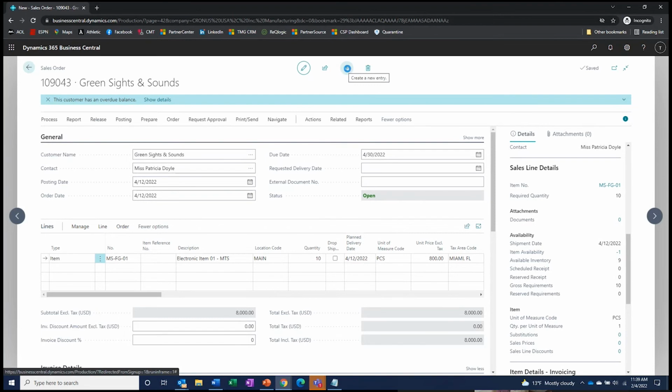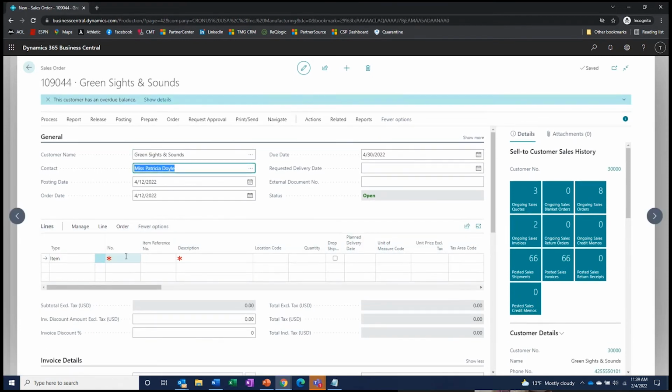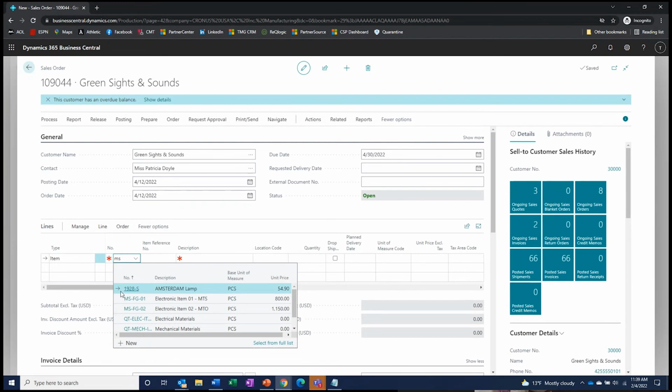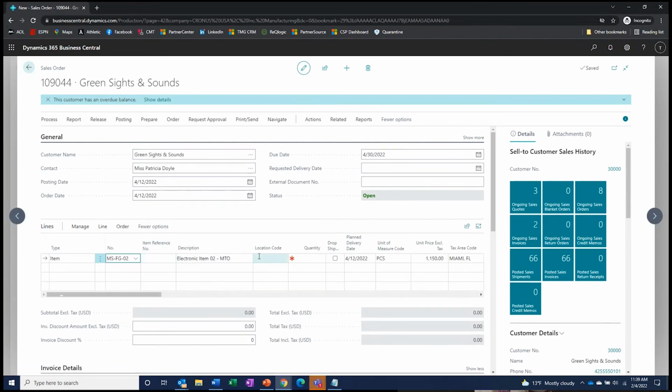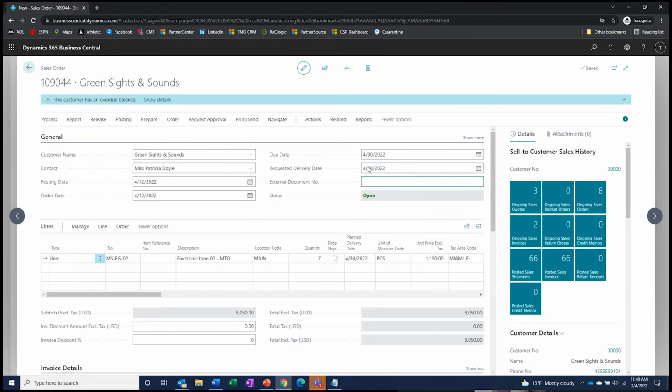And then I'm going to create a second order. I could just create 2 lines, but I'm going to create a second order here, as soon as that finishes releasing. Same customer. And here I want the MSFG02, and in my main warehouse. And I'm going to do 7 of those. I want to have a different quantity in there from what I've looked at before so we can distinguish the effect of this order. For this one, I want to put in a planned delivery date of 04/30/22. And so I just had it update my lines because I didn't put that in to begin with. So now I'm going to release this.